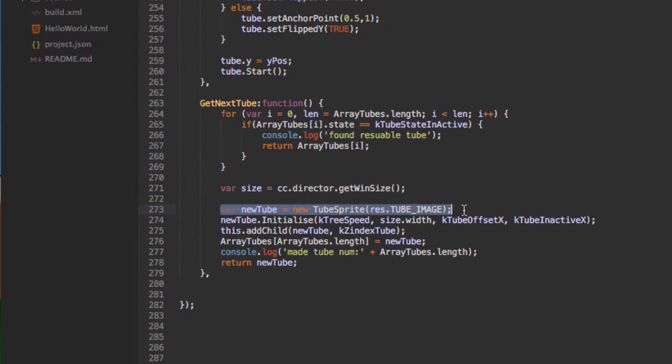Otherwise what we need to do is create a new tube from the tube image. We need to initialize this tube, so we'll set it with the speed of a tree.